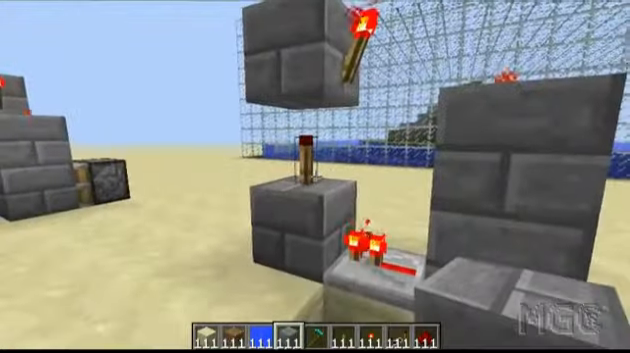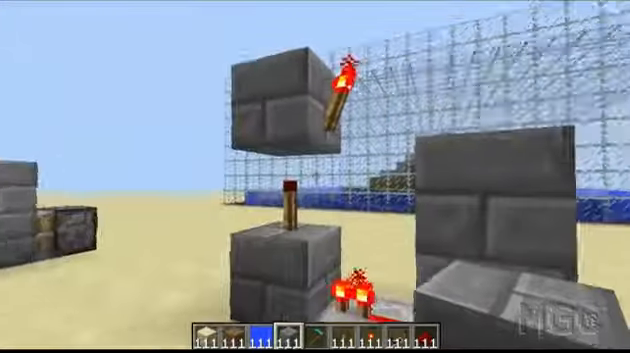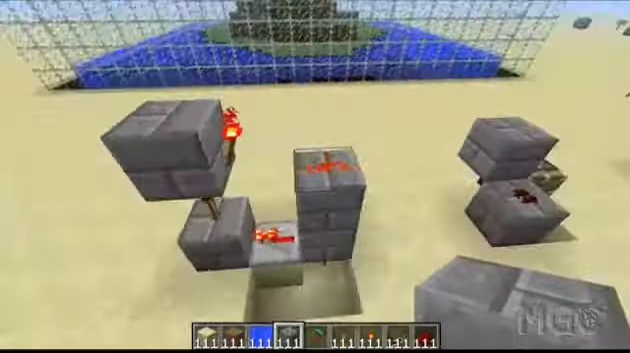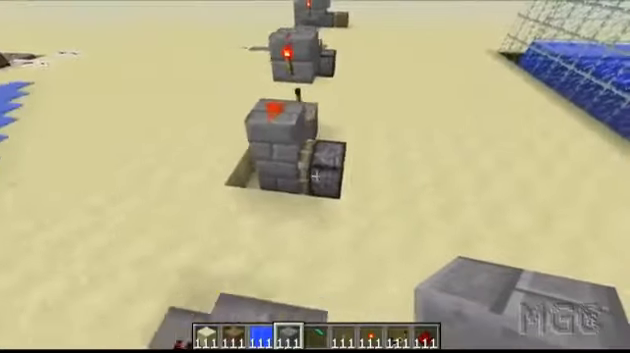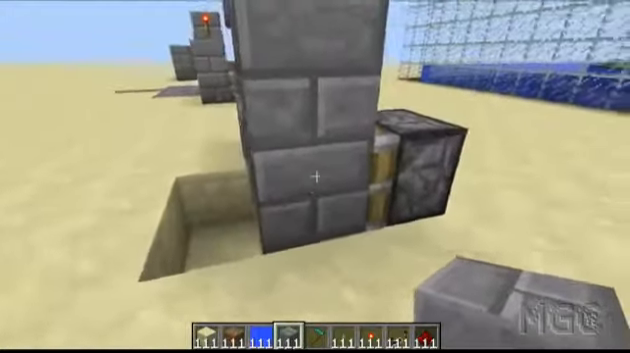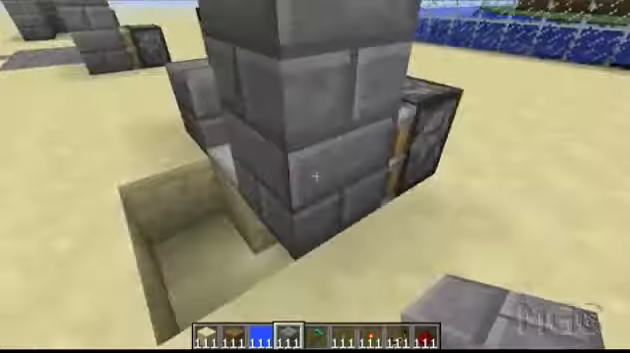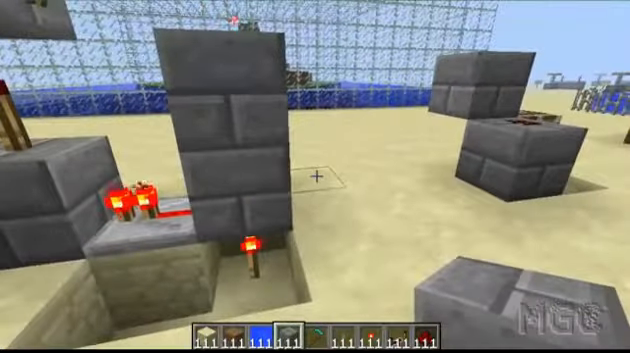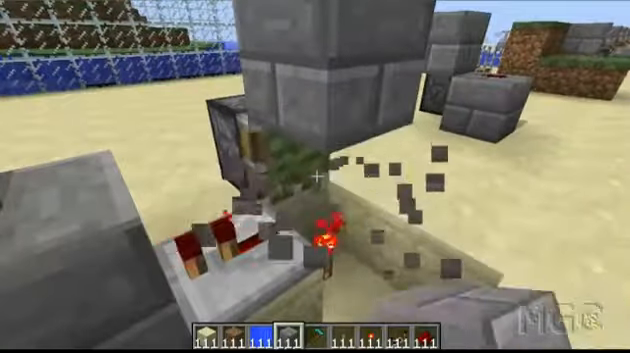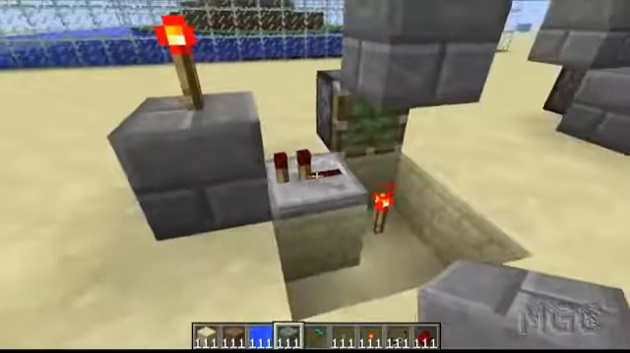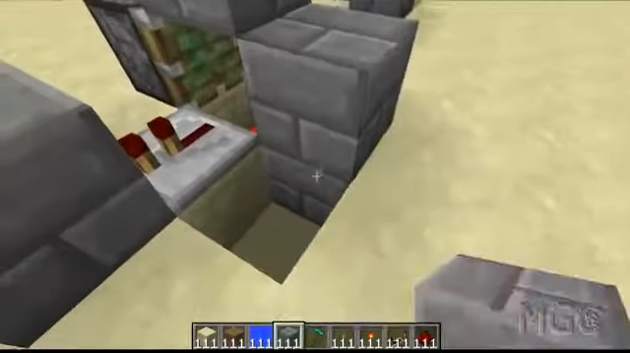This torch powers this block when it's on, but now it's not on, so this torch is on and powers this block, which is, as you can see, diagonally opposite to the piston. So when I update the block, this is what happens. It pushes the block out and unpowers. So the block will now be here, right?